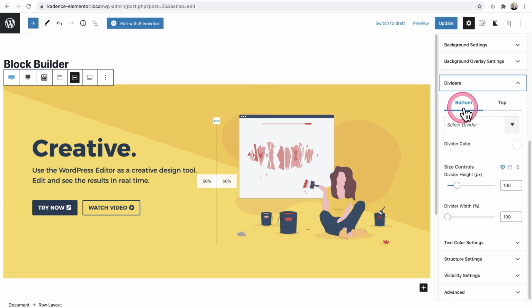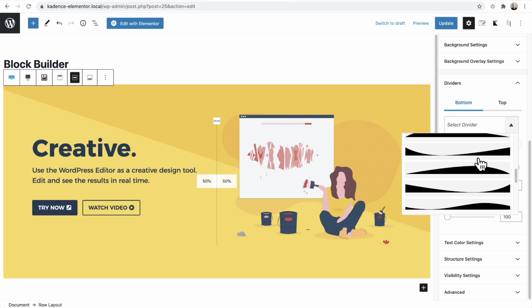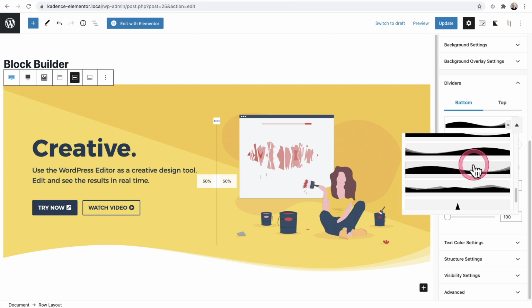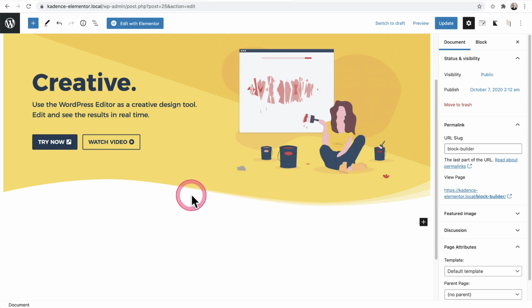So I can do a bottom divider, and I can choose an arrow here, and I can choose any of these different shapes, whichever one that I want, and I can adjust them just like that. And there you have it. Now, when I do this, I might want to adjust the spacing a little bit on this row.